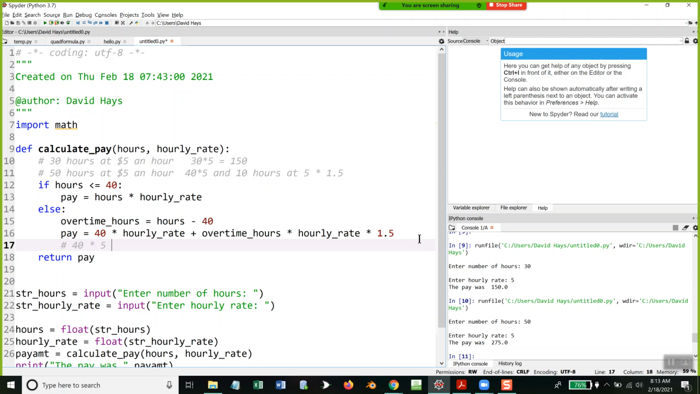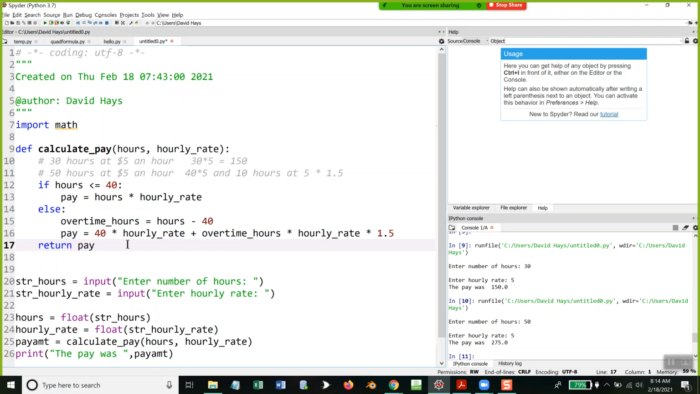40 times 5 would equal 200, plus my overtime, which would be 10 hours, times 5 times 1.5. So 200 plus 50, 75, 275. So that checks. So that would be an example of how to calculate your pay, assuming you get time and a half.